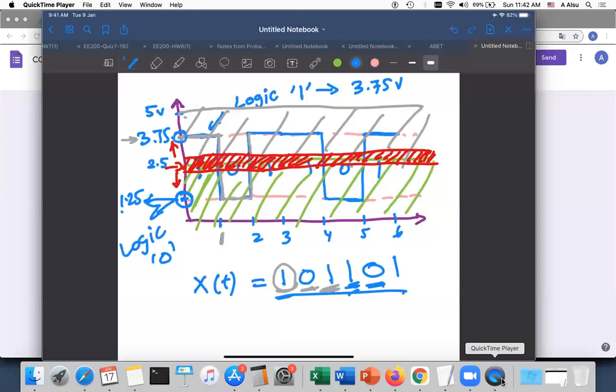The center of level 0 is 1.25 volts, and the center of level 1 is 3.75 volts. So the voltage swing goes between 0 and 5 volts. In between, there is a forbidden area here. If your signal by mistake goes in between, then you have an error. So here we have a signal, let's call it x of t, that goes 1, then 0, then 1, then 1, then 0, then 1.